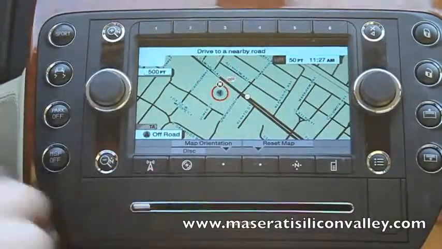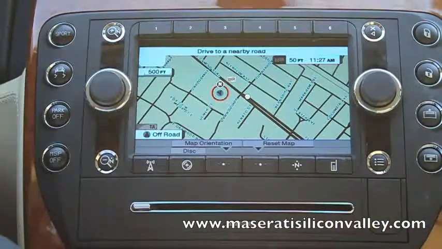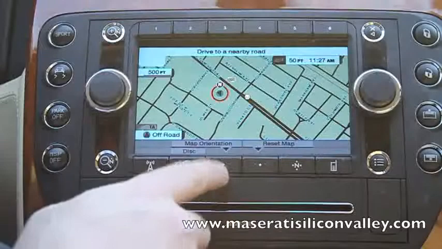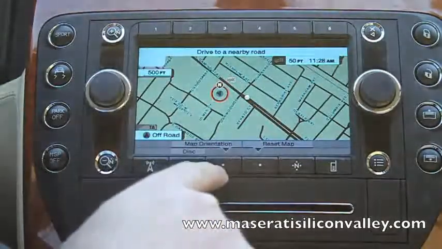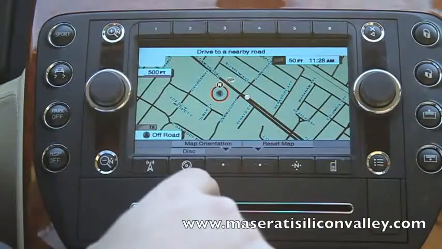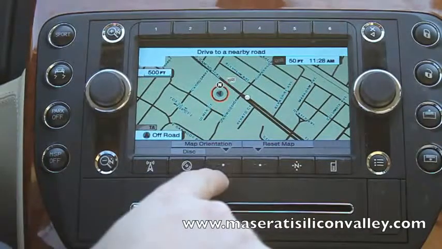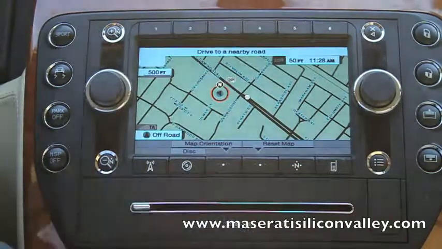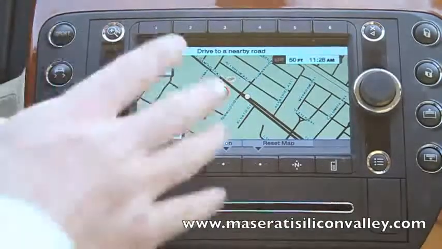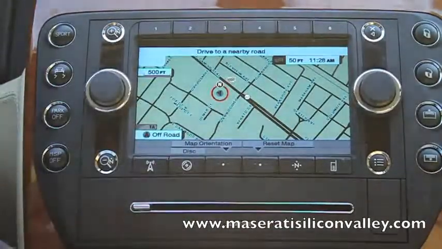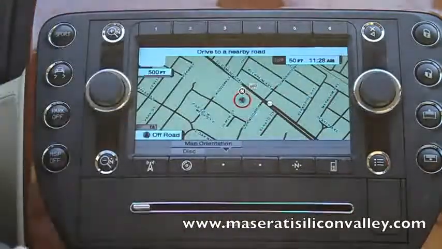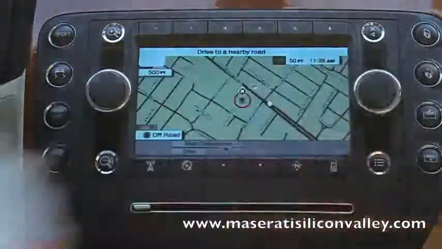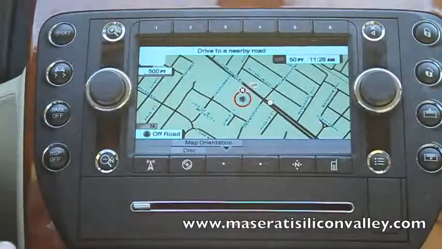If you want to change the map orientation, right now it's facing north. You can hit map orientation, and that will change you between north and direction of travel. In this case, actually, I'm facing directly north as well in this car, so you're not seeing a change, but that's what map orientation will do for you. A reset map will just take it back to where it was before I started playing around with the pan map feature.